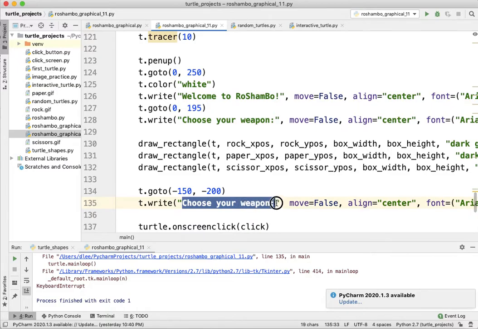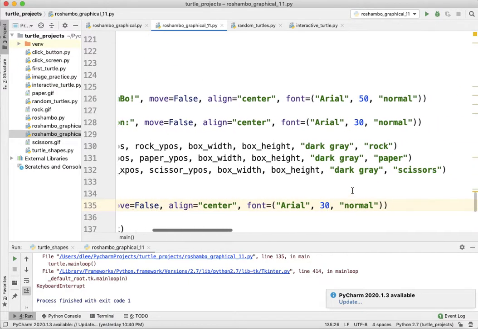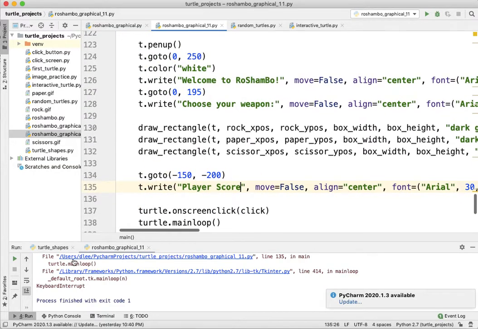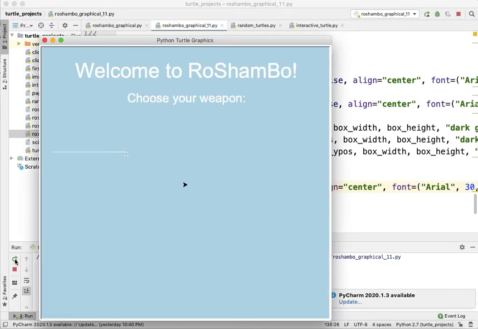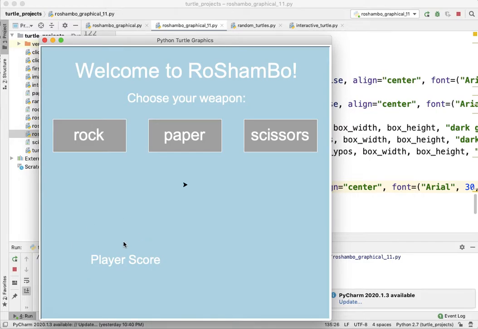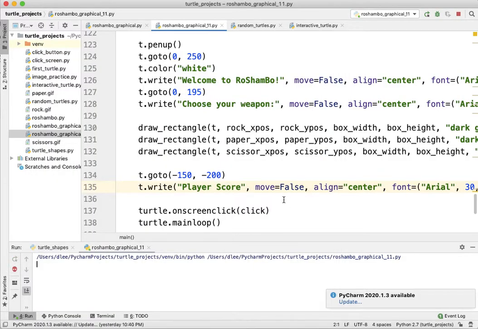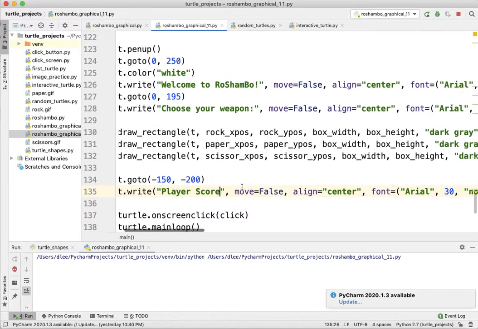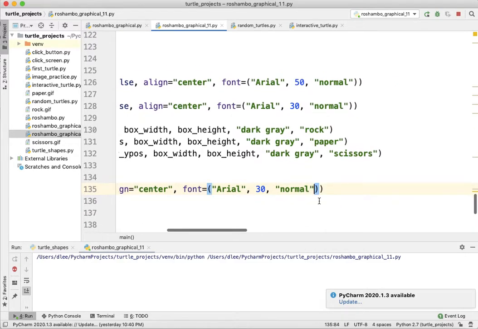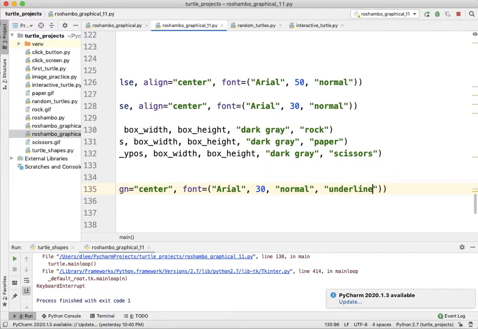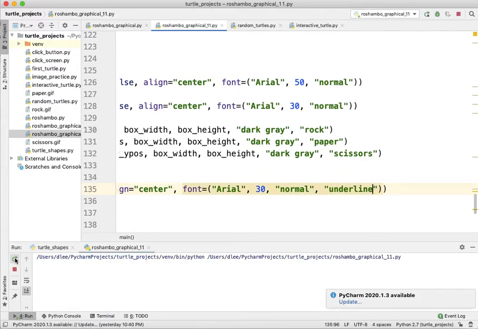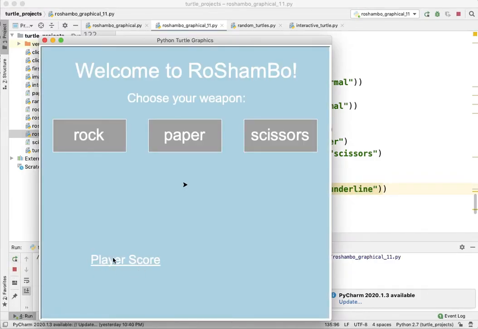And here I'm going to print out player score. Okay, and I'm going to run it. So I got my player score here at the bottom. What I want is for it to be underlined, and below that to say the player score. The way you can make this text underlined is you add an additional argument called underline. If you do that, you'll notice that player score is now underlined.